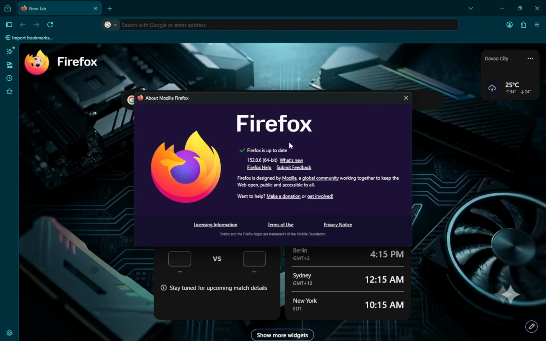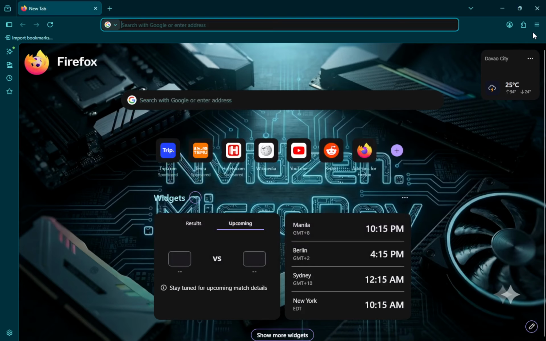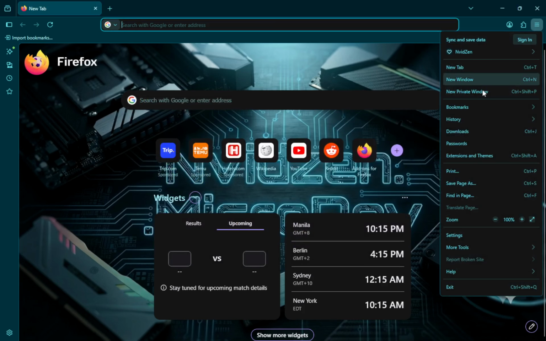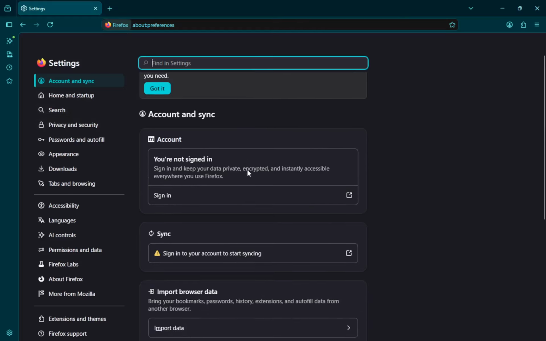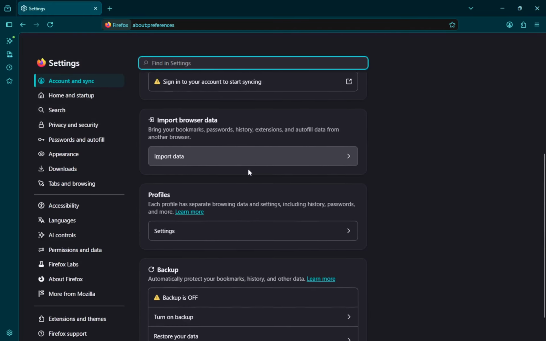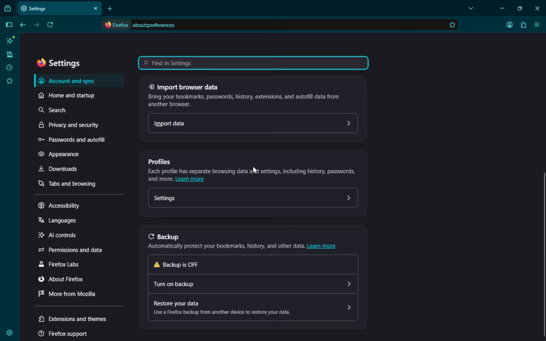Firefox normally updates automatically in the background. However, you can manage your update settings by going to the menu, then Settings, followed by General, and finally Firefox Updates. This section allows you to customize how Firefox handles updates, giving you control over whether updates are installed automatically or if you prefer to be notified first.